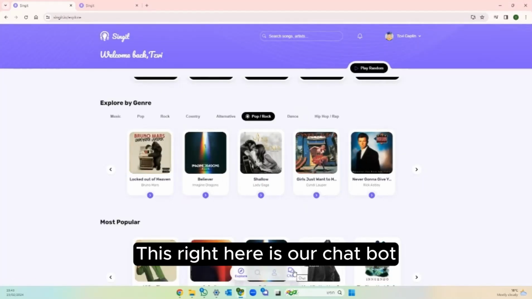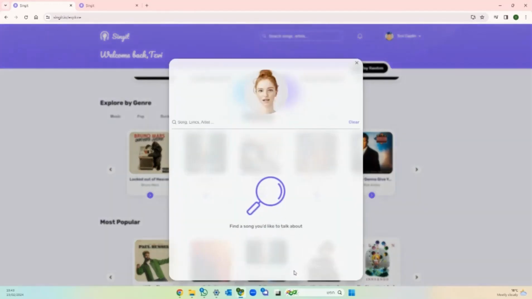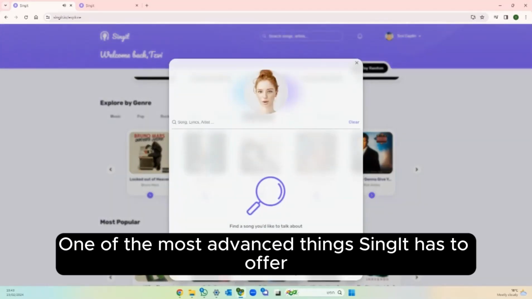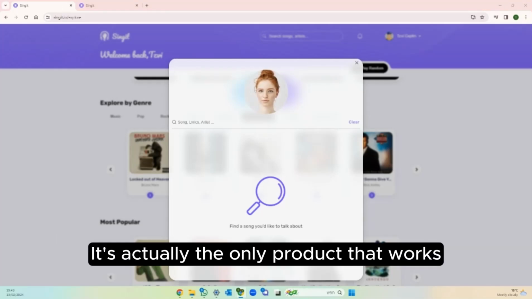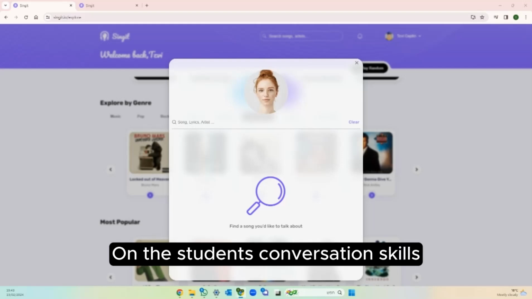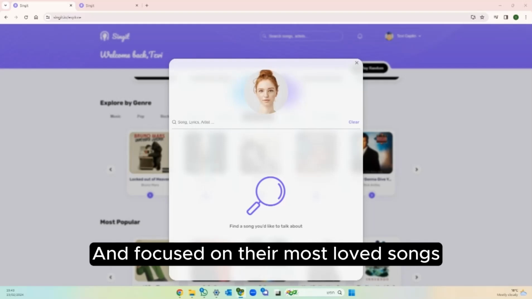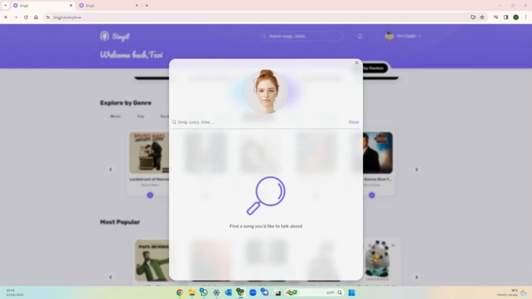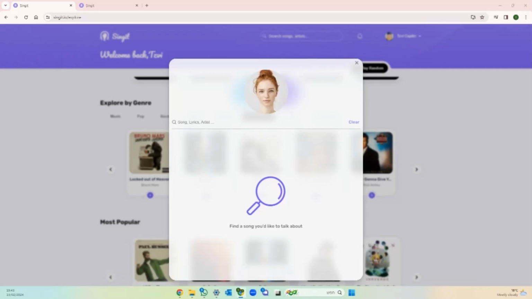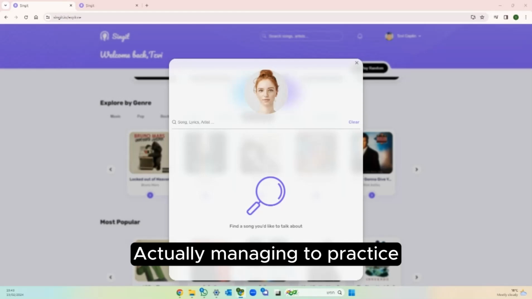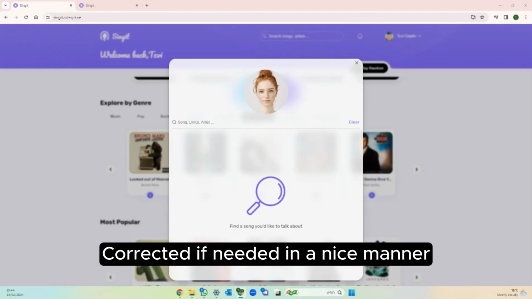This right here is our chatbot, one of the most advanced features Sing It has to offer. It's actually the only product that works on the students' conversation skills and focuses on their most loved songs. They can search for songs here and gain a friend too. Actually managing to practice their new conversation skills, corrected if needed, in a nice manner.